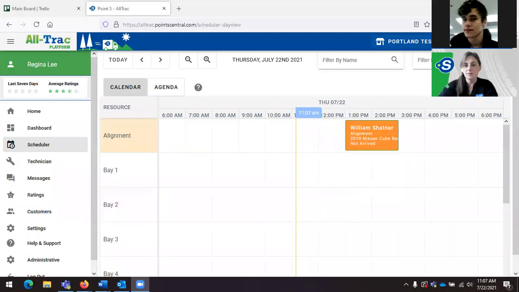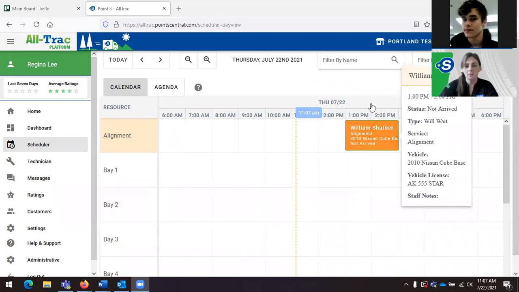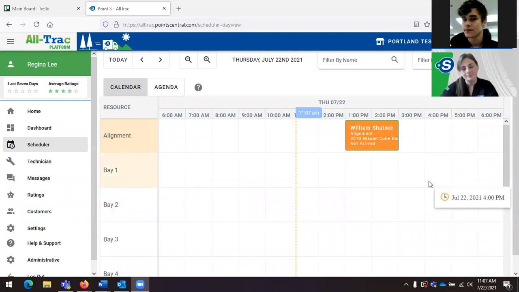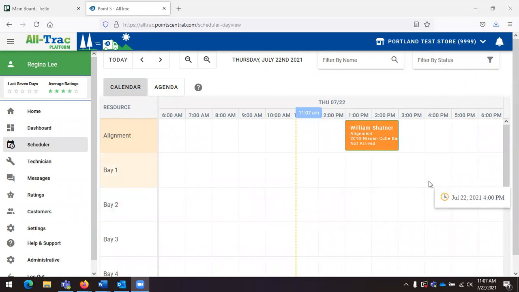And here we can see the scheduler of AllTrack. Now I've already gone through and created an appointment. So let's just start from the beginning on this. Let's say that our customer, William Shatner, he comes here all the time. He's here and he's ready for his appointment.